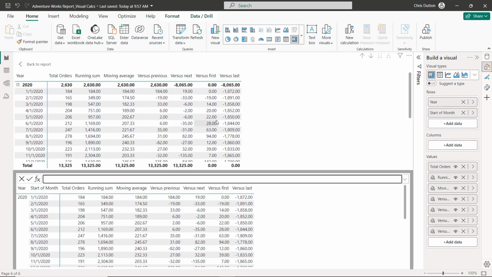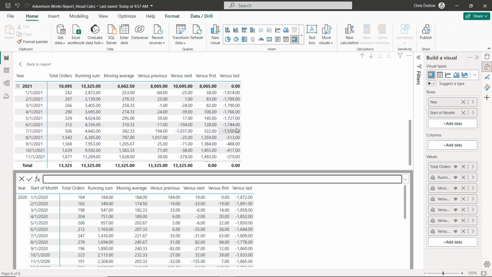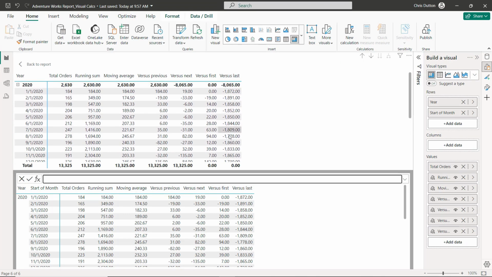So let's go ahead and enter that in. So now we're just comparing against 2056. That's our baseline for all of these versus last calculations here.